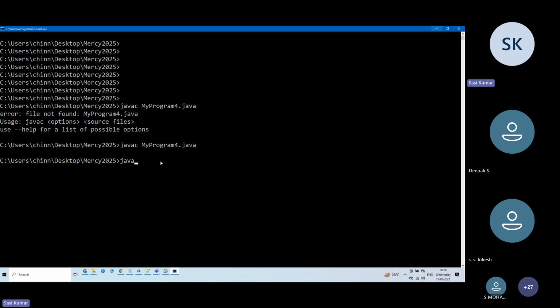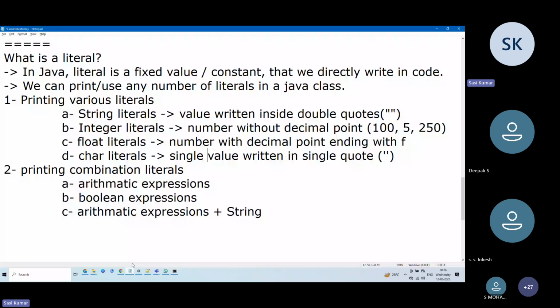And when I say enter, now we can see a value called X that got printed. And as per my definition, it should be inside a single quote. It should only be a single character. Okay, that is called a character literal.